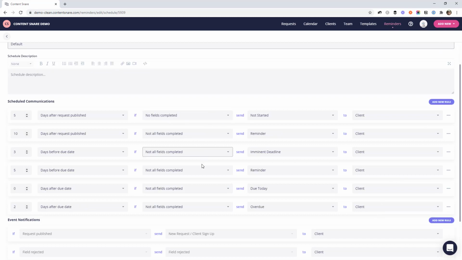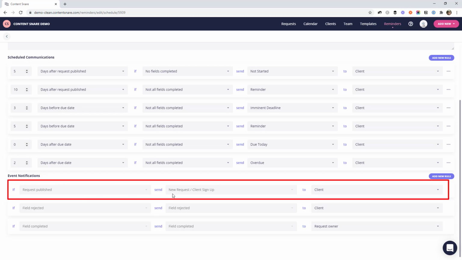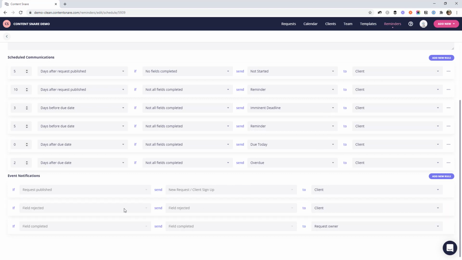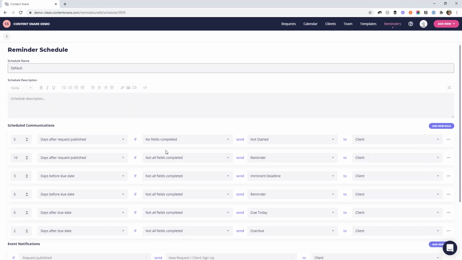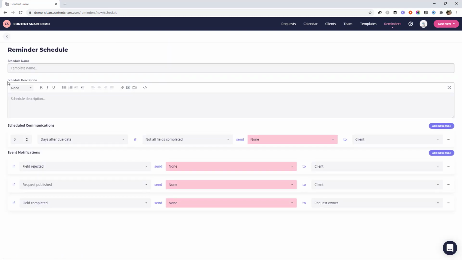And now you can see we've got 6 emails that go out at different times to the client. Further down, these are the non-time-based emails. For example, when the request is first published, we're going to send that new request email to our client. And likewise, when a field is rejected, we want to send an email to that client. So that's not time-based, which is why it sits down here. Now, go ahead and modify this schedule to add or remove some of our emails. You could also create an entirely new schedule back here by clicking this button. When you're done, move on with the next video.